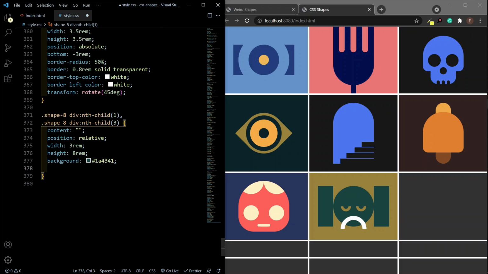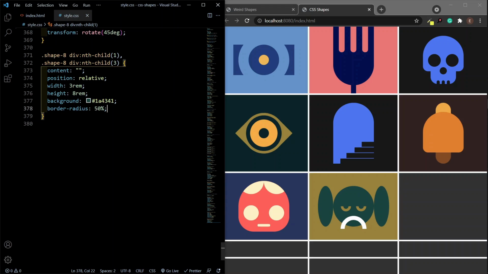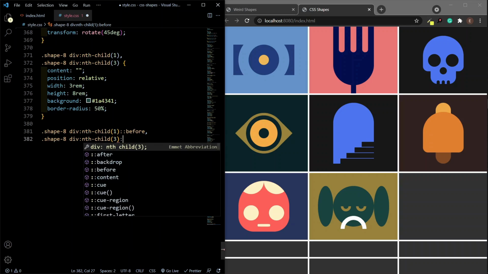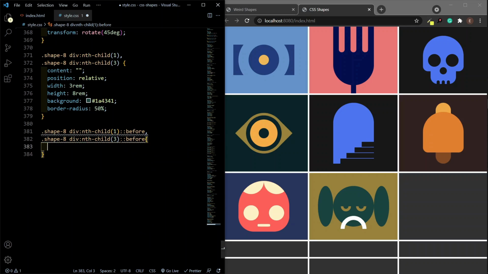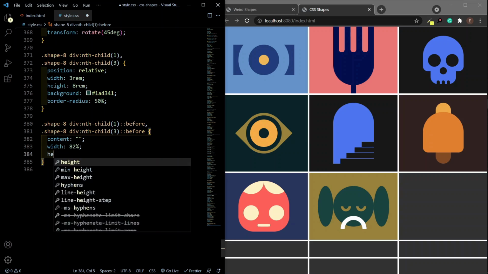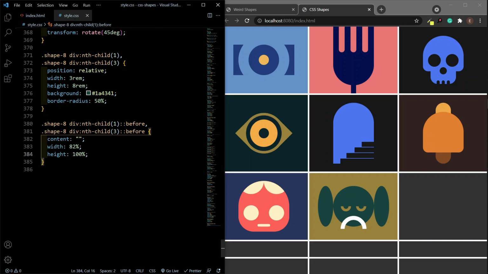I'm going to give them a border radius of 50%. Now we are going to target the before pseudo elements of the first and then the third divs. Those are going to have content, of course. Oh, you know what? Let me take this out. So for the before pseudo elements, height is going to be 100%, and I'm going to give them a dark green background, which is going to be 0b2.